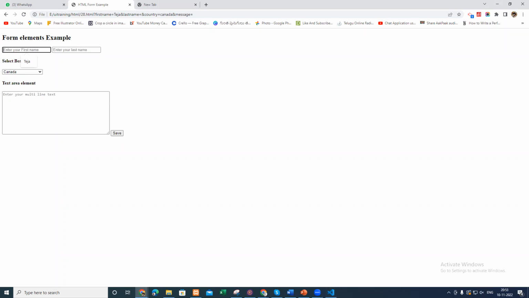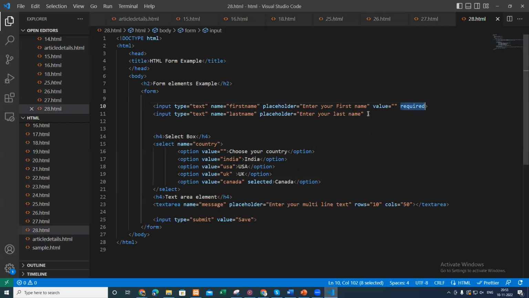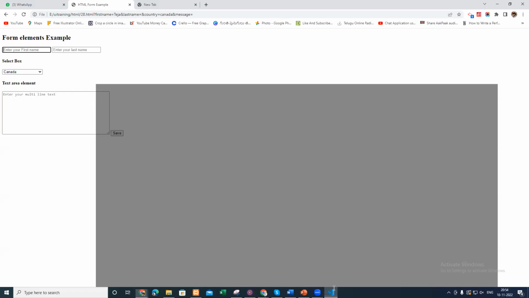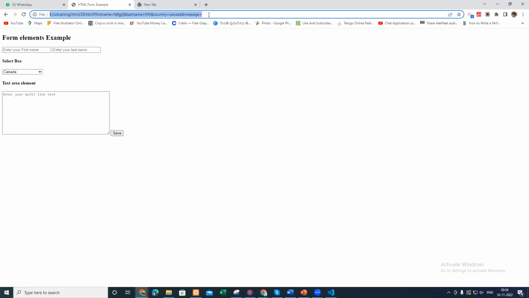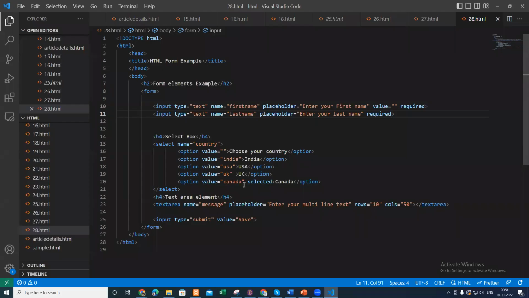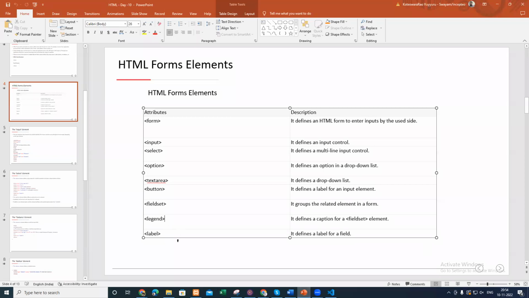So we have to give the required attribute. After filling these two things, see now, after filling this one, it is asking again for this one. Last name is also mandatory. These two things I didn't make mandatory, so that's why they go empty. So first name and last name, and country is Canada, message is empty. We have to validate that data also. For basic validation, we have to give the required attribute. Clear?